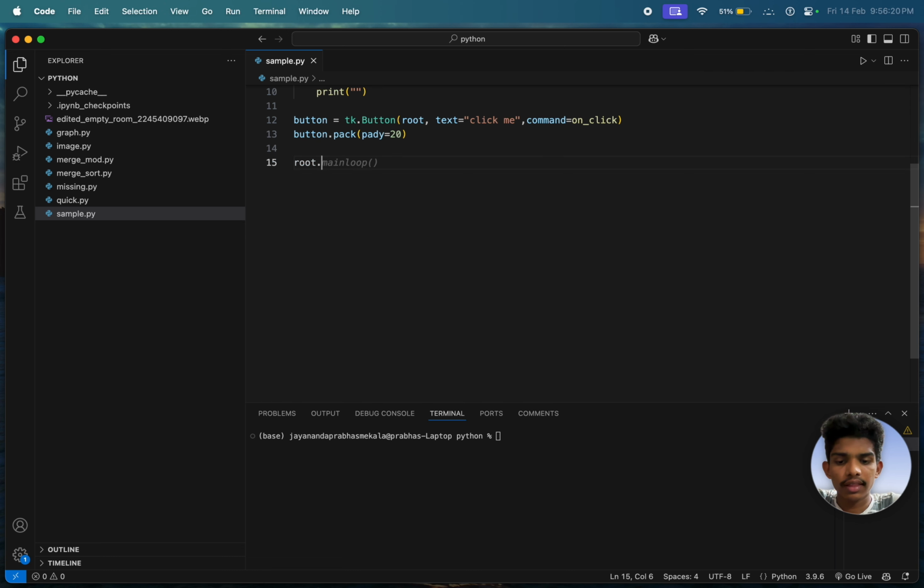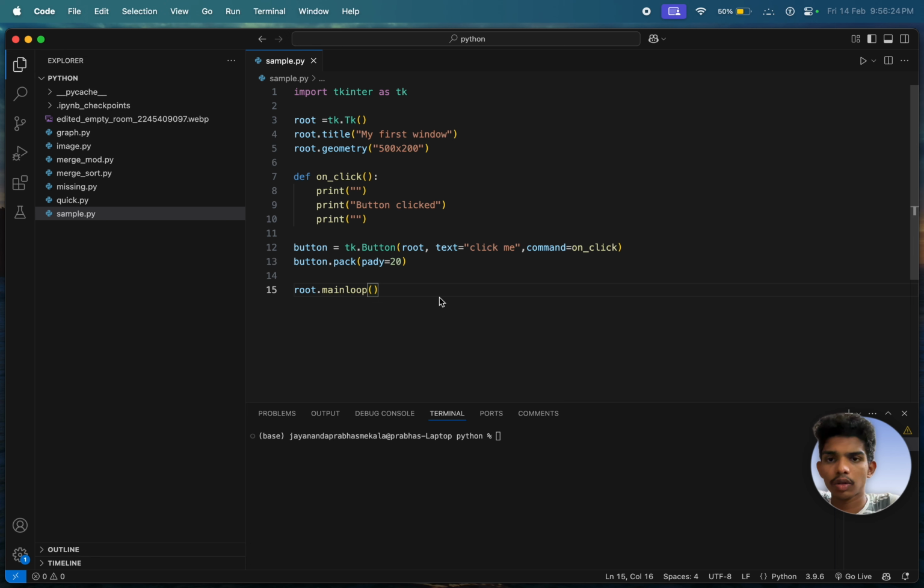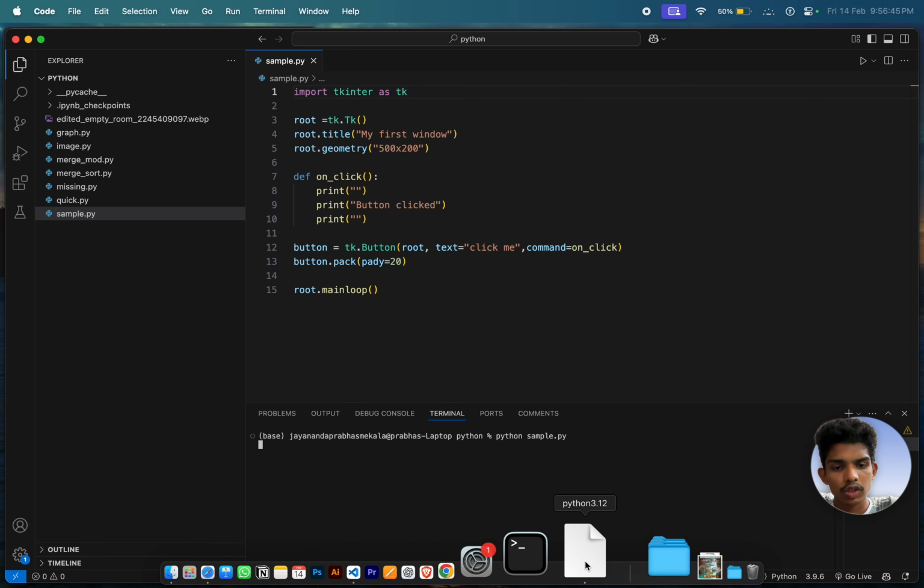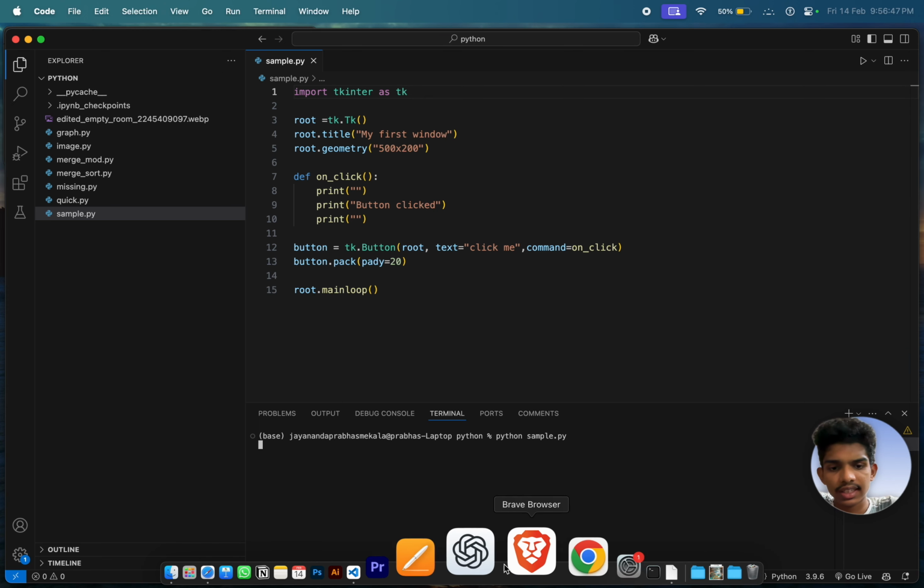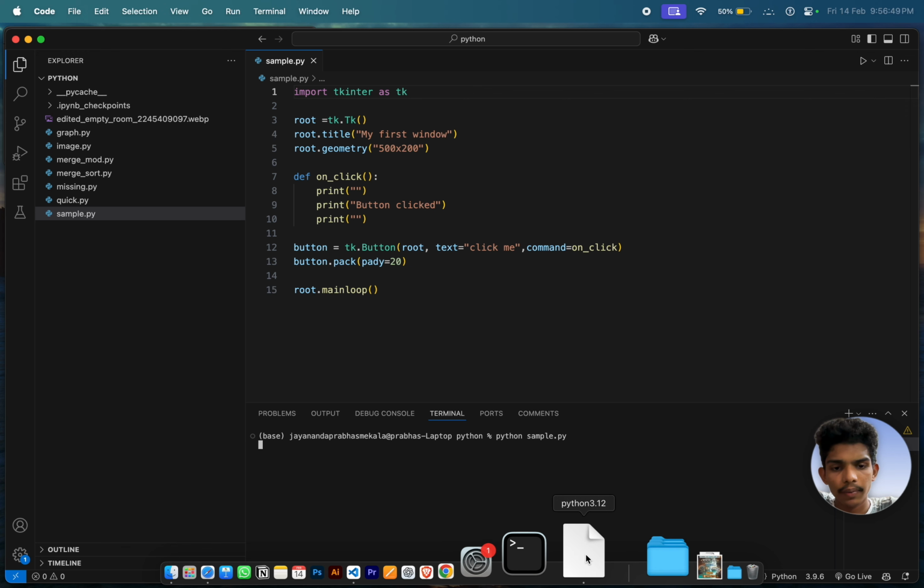Now let us run the main loop. Make sure the file name is other than tkinter. If you name your file tkinter, it will collide with the library. Now let us run this: python sample.py. Yeah, it's running.